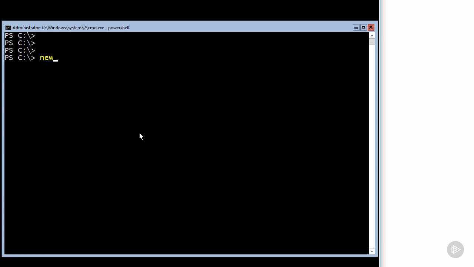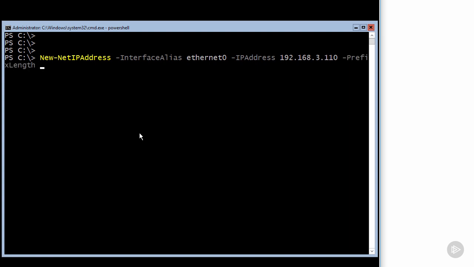We'll do that with New-NetIPAddress, and then InterfaceAlias Ethernet 0. Then the IP address we want to set it to is 192.168.3.110. When we do that, we also have other configurations to configure, like the prefix length, exactly what our subnet mask should be for this computer. We're using a 255.255.255.0 subnet mask, which corresponds to a prefix length of 24.